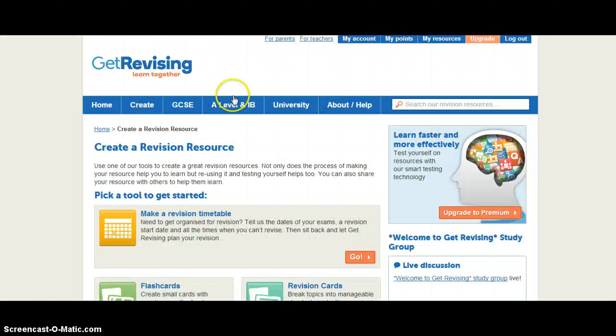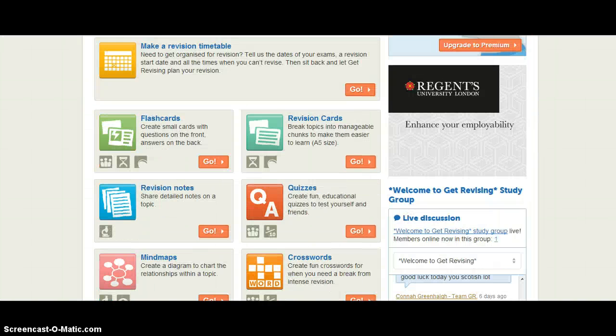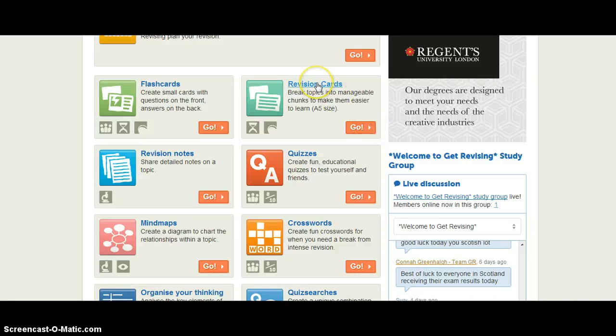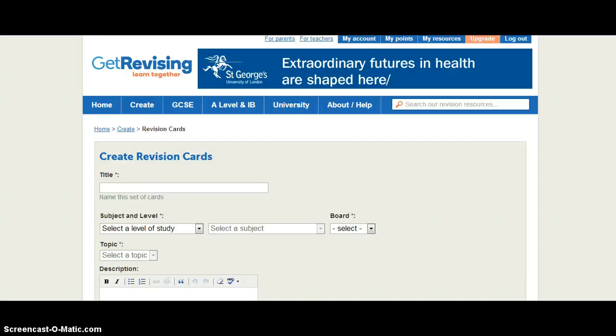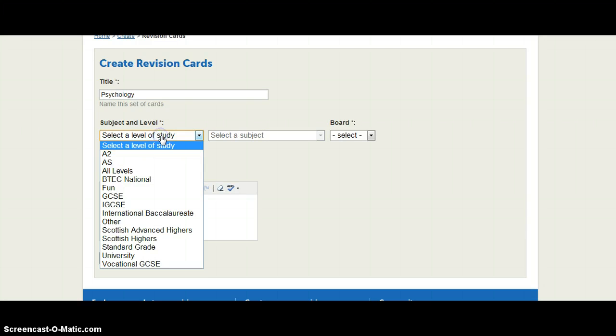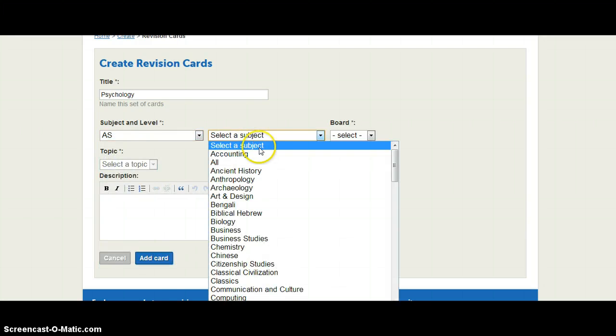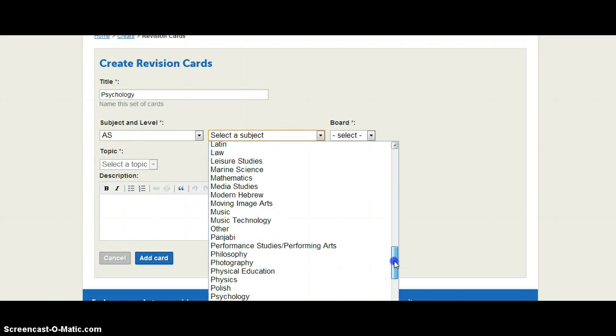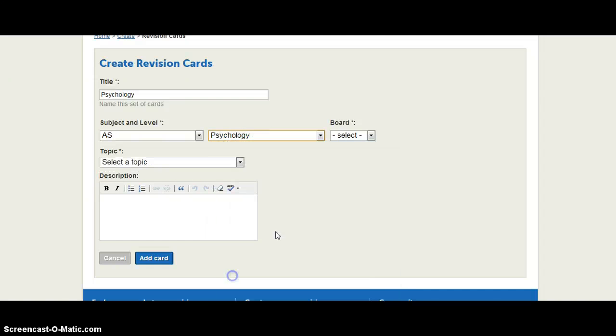Okay, so if you go into create, your mind maps are clearly very easy to create. Your revision cards, for example, will break topics into manageable chunks. So you can create a title, so name this set of cards, and I'm just going to call it psychology, so I'm just going to put a set of cards together that cover the whole of that subject. It's probably advisable to break down your subjects so that you can revise them in different sections. However, just for the purpose of this, I'm just going to put that.